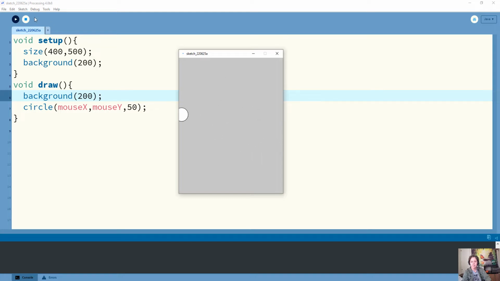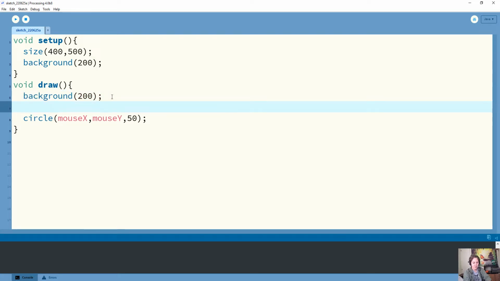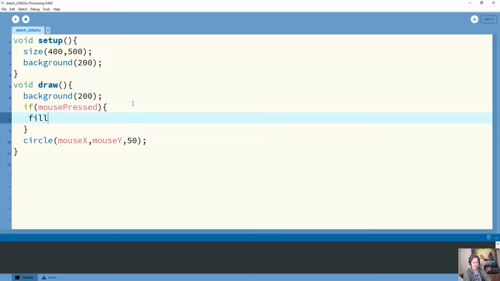Now if we wanted to get whether or not the mouse is being pressed down, we can add a conditional statement. I'm going to add it above where the circle is being drawn, so we're going to add an if conditional statement here. We're going to check if mousePressed. So this will be true when the mouse is being pressed down, and it will be false when the mouse is not being pressed down. So I'm going to add these curly brackets here, and then in between the curly brackets I will change the fill color to 0.